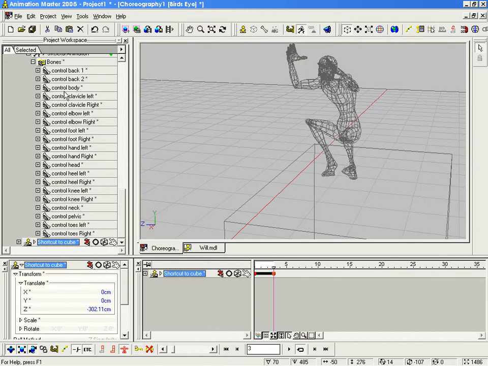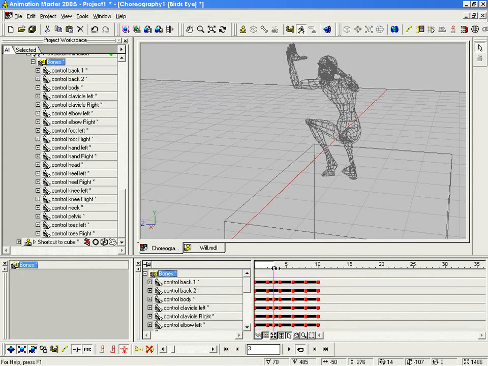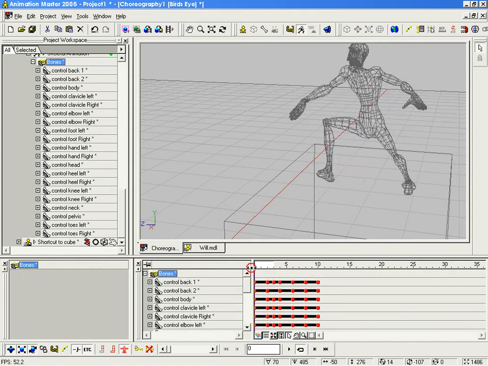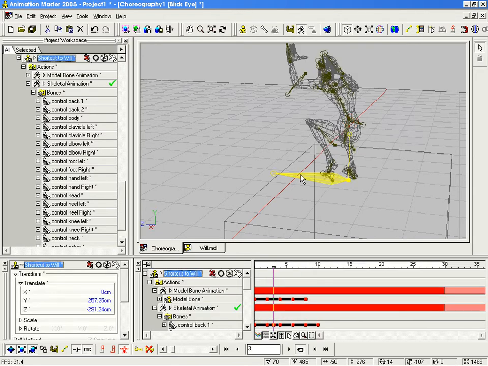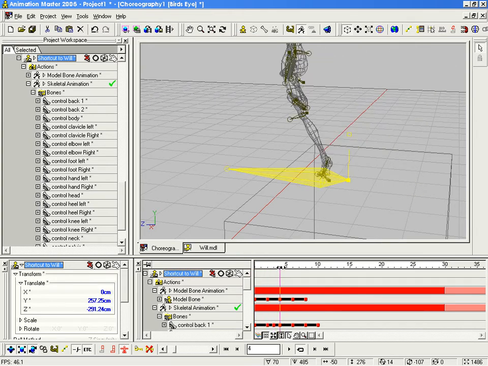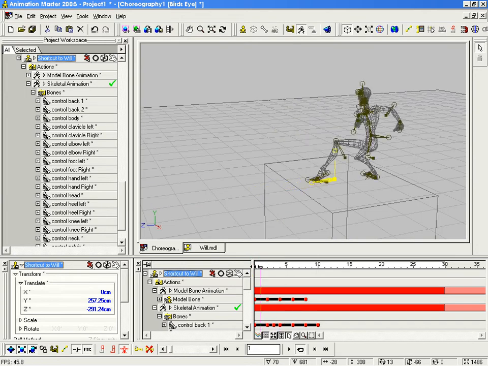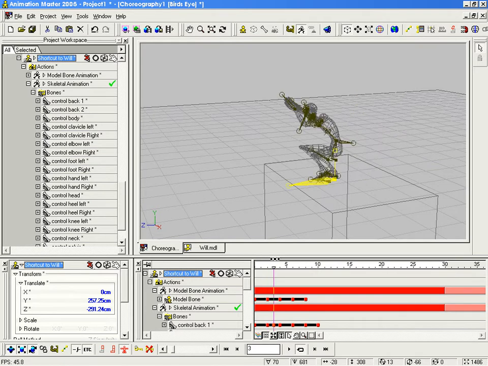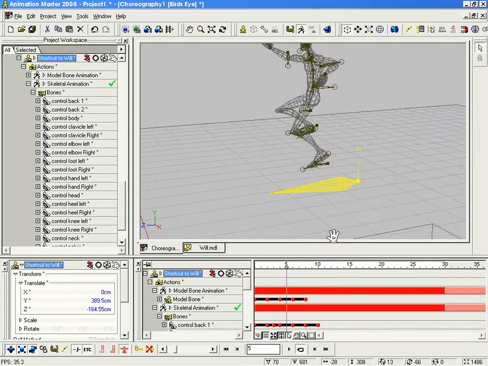Let's force a keyframe. Oops, didn't want the cube there. Let's force a keyframe there. So now we've got, he sits there, rocks back to his position, crouches, takes off. Now we need the mid-air pose.